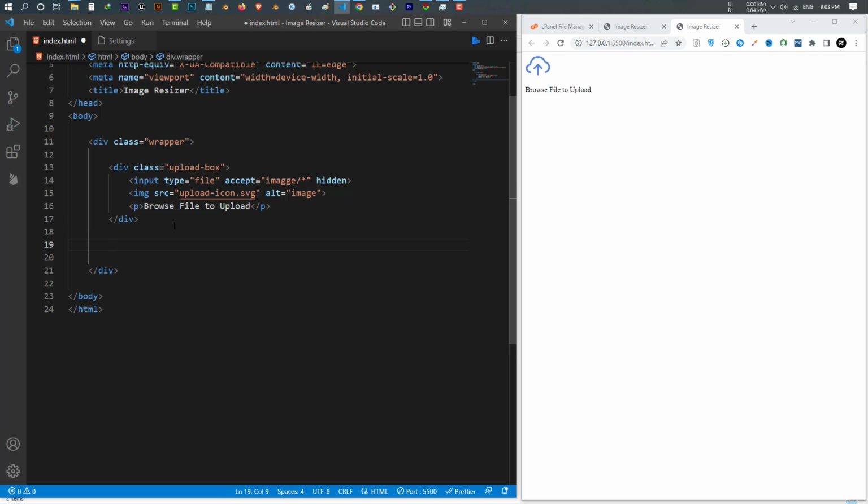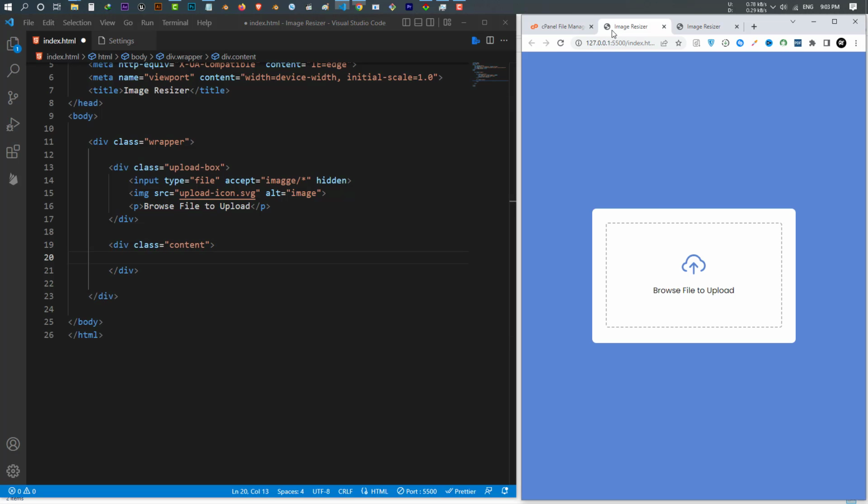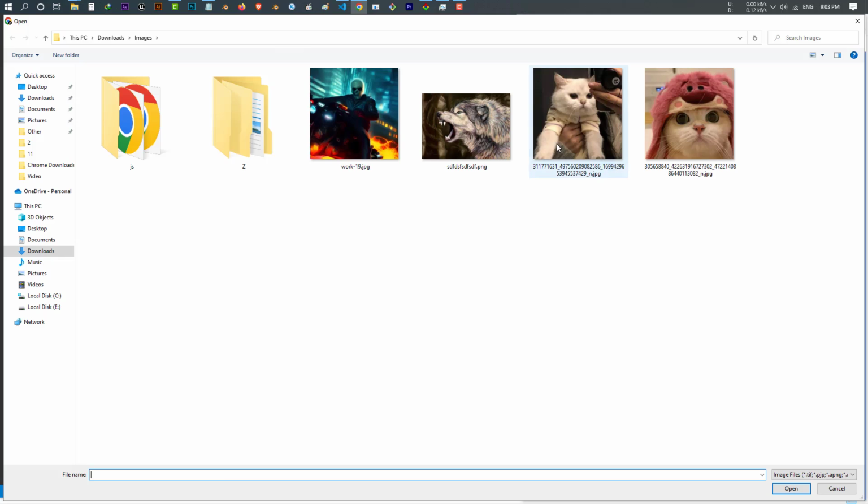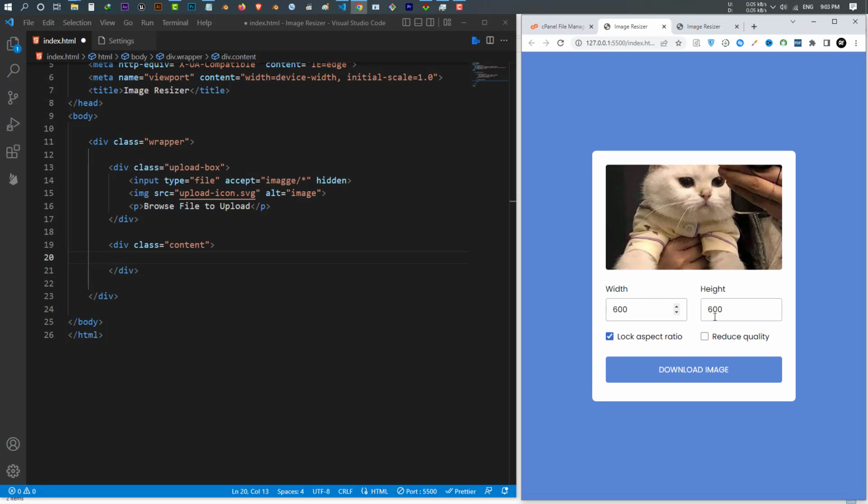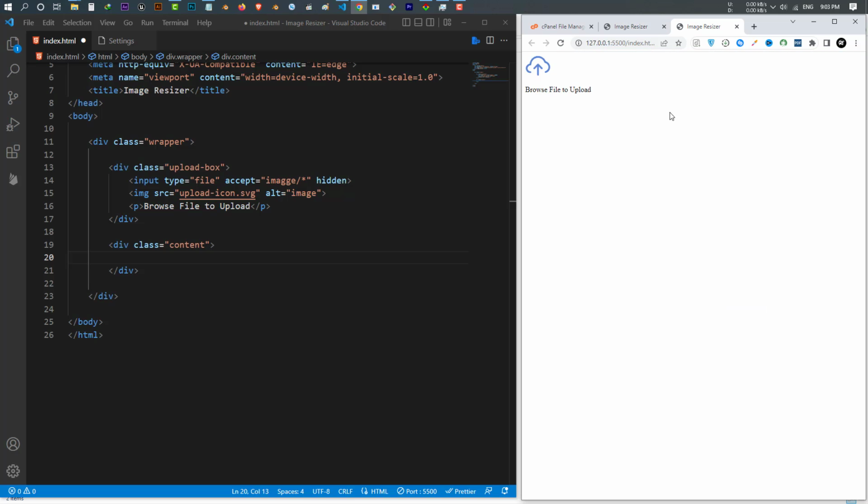After this one we make another div, and this will be the content. Okay, this is the content. Now we want to build this section. If I select an image, these inputs, radio buttons, and those things will be shown once we select the file. So let's create that one. For that we need to create a row inside our content, so I make a div with the class of row.